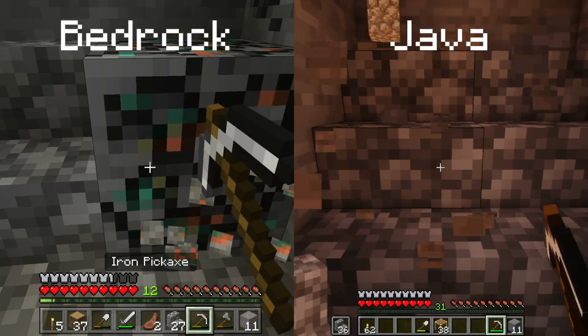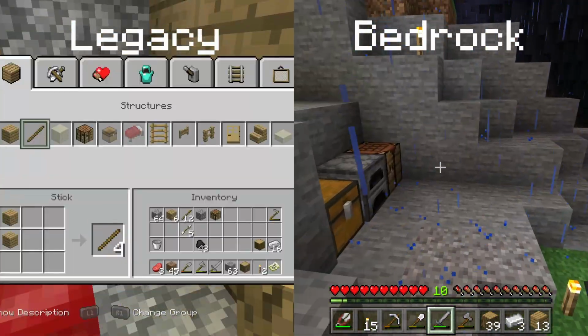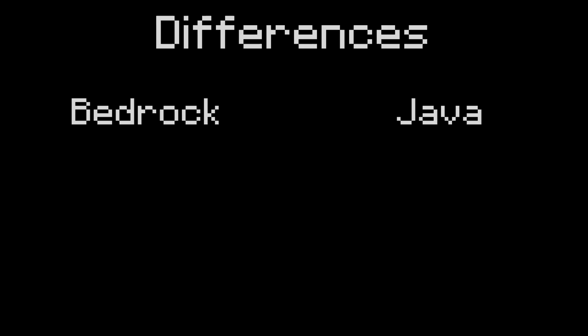I'm going to give a brief overview of Java and talk about how we even got to Bedrock, as before we had the Legacy console edition. After that, I'll go over each of the differences I noticed during my transition from Bedrock to Java.